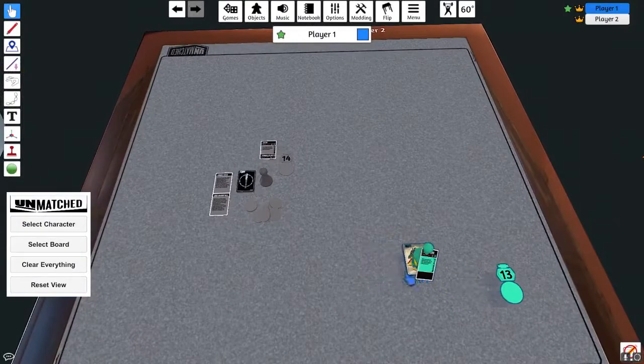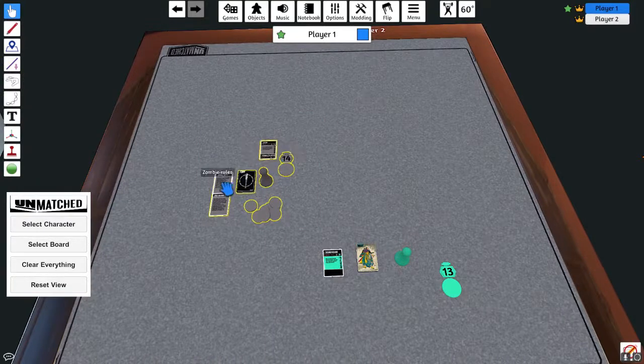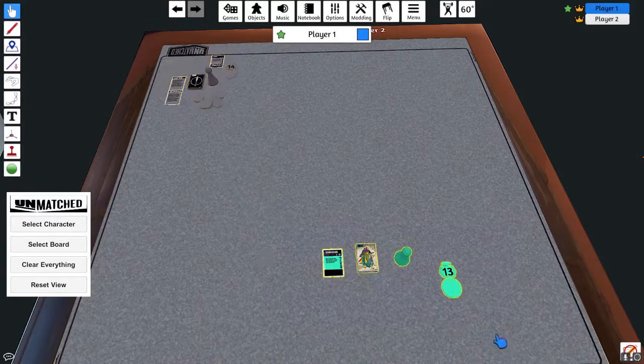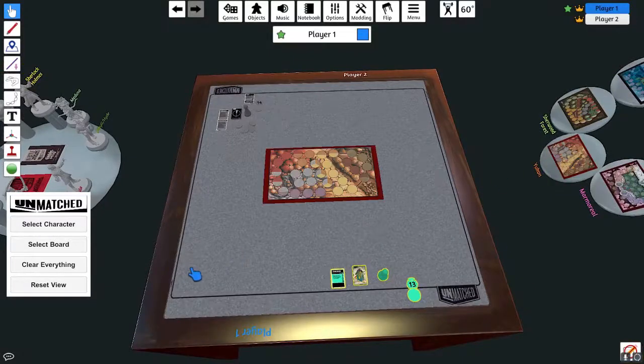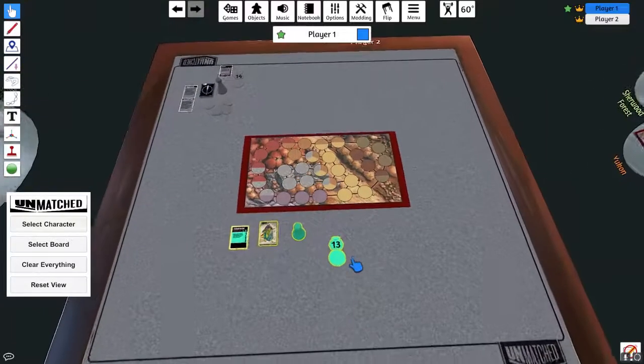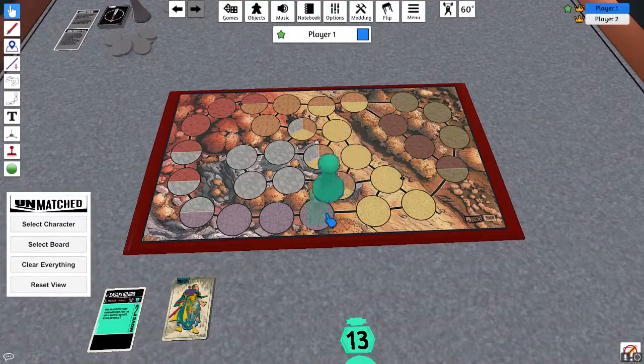Sometimes that big pile, but they do get back on the table. And these custom pieces here, they do play pretty much the same as any other pieces once they're on there. They will snap into the spaces on the board just the same as the others.